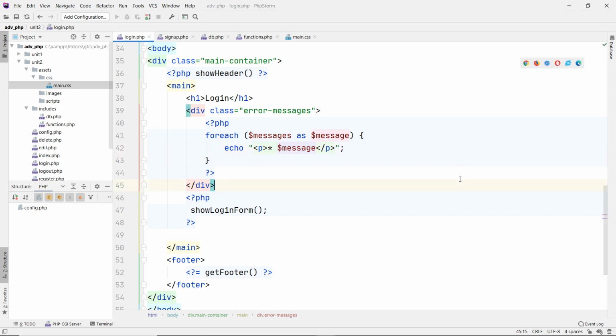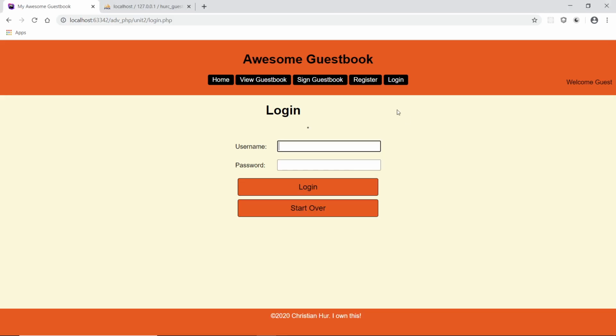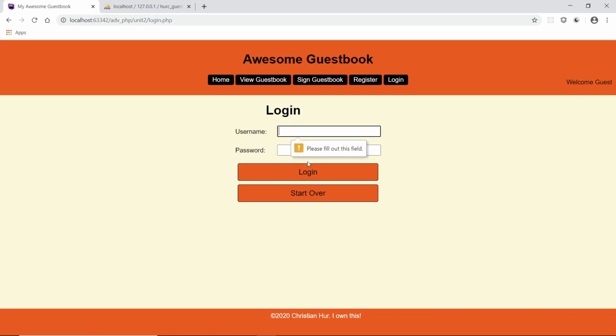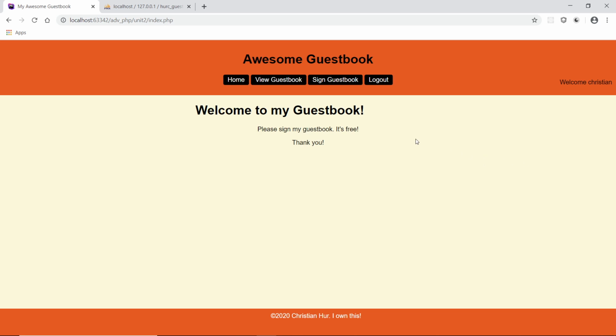Okay, so here we go. It should output the actual message. And let's try again. Log in, space, space. There we go. You got the message there. And if I do something that doesn't match, as you can see, something went wrong. If I put my actual password and name, I'm successfully logged in.